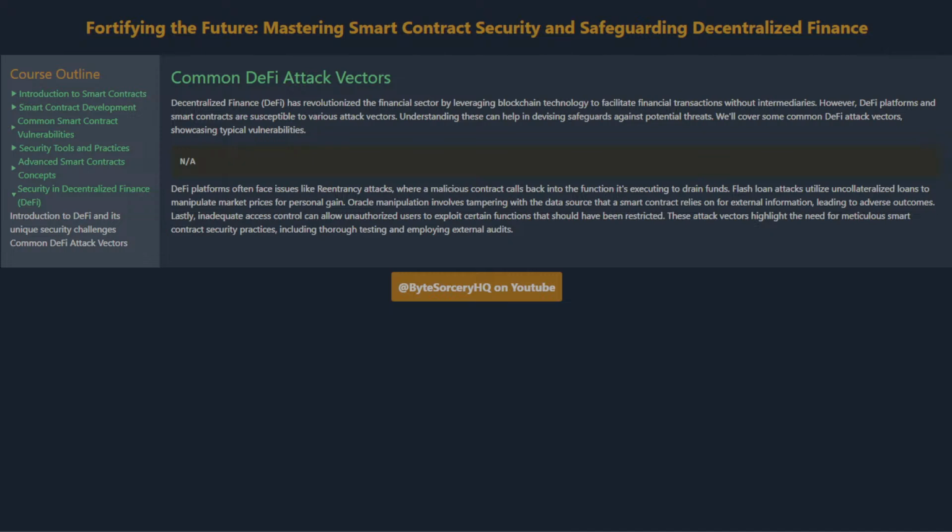DeFi platforms often face issues like re-entrancy attacks, where a malicious contract calls back into the function it's executing to drain funds. Flash loan attacks utilize uncollateralized loans to manipulate market prices for personal gain. Oracle manipulation involves tampering with the data source that a smart contract relies on for external information, leading to adverse outcomes. Lastly, inadequate access control can allow unauthorized users to exploit certain functions that should have been restricted. These attack vectors highlight the need for meticulous smart contract security practices, including thorough testing and employing external audits.